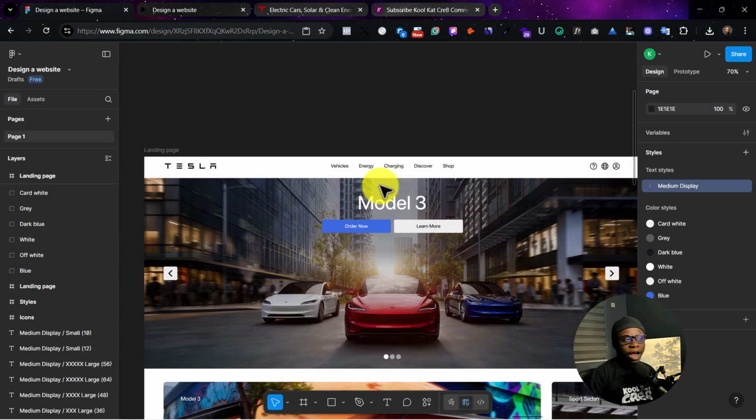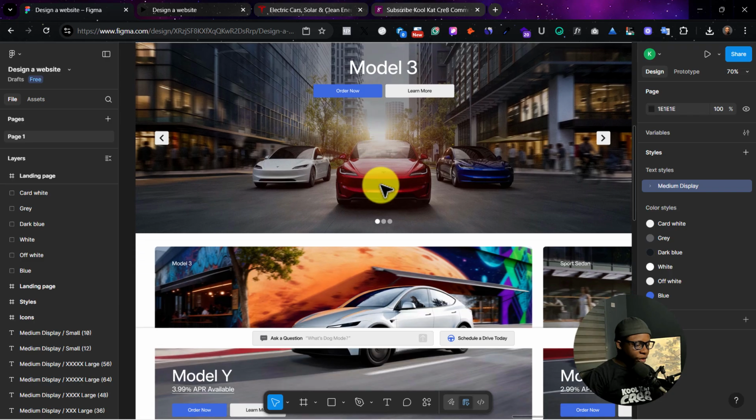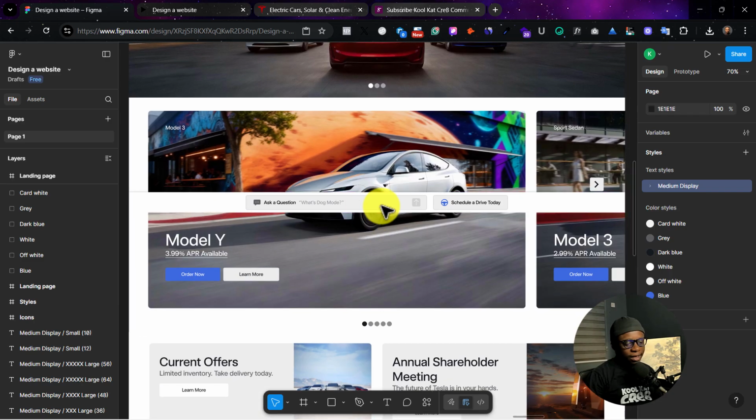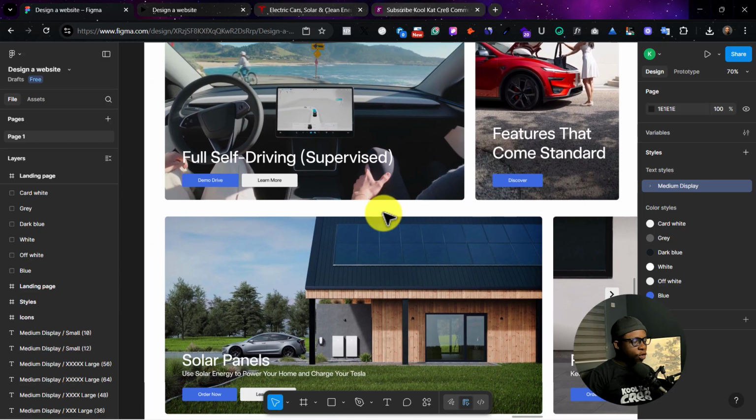I'm going to show you how to use Figma to design a website. So in this tutorial, we're going to be designing Tesla's website from the beginning. And as you can see, this is the home page.